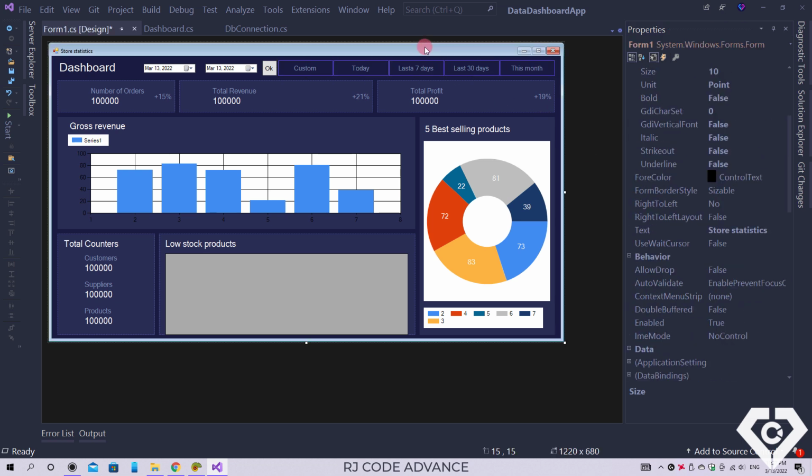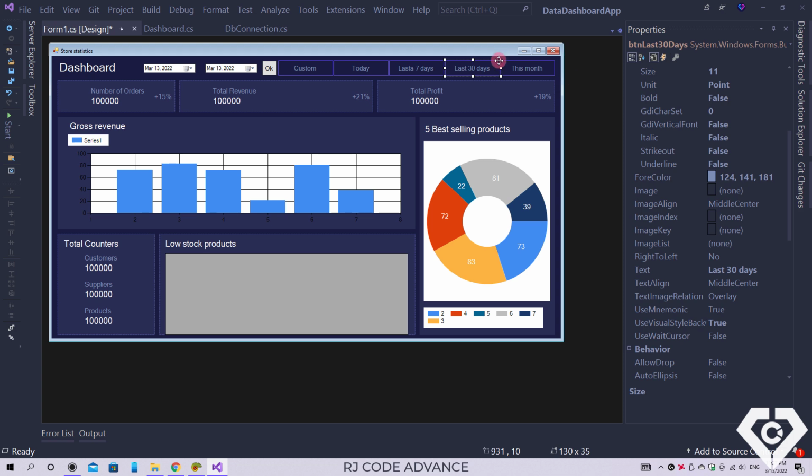Once finished, we stack the buttons to the right side until the side border of both buttons forms a single border size. We do similarly for the OK Custom Date button.